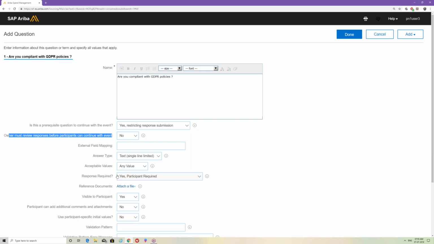Okay, and responses must be submitted by that time. So if you see the question, owner must review responses before participant can continue with the event. That means if you selected this as yes, until and unless the RFP creator reviews your supplier's answer, you cannot proceed with response submission. And before response submission, you cannot see the answer to the question. So this particular thing is self-defeating. So this one will also be no.